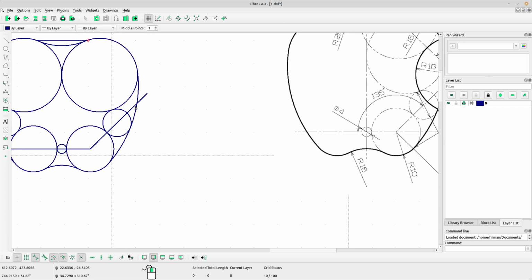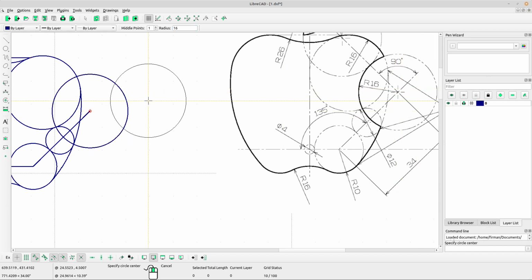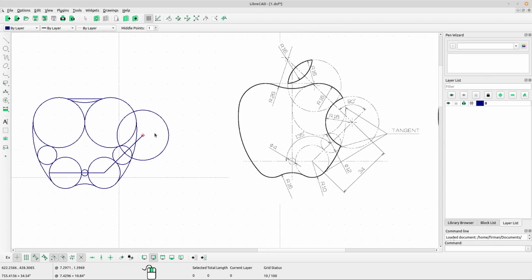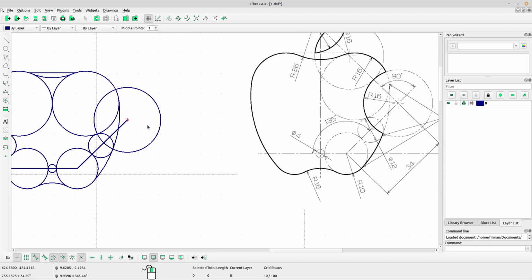this angle line. Okay, I think we got the point. Select circle center with radius and type the radius 16. Yes, 16. Left click at the point. Right click to escape.